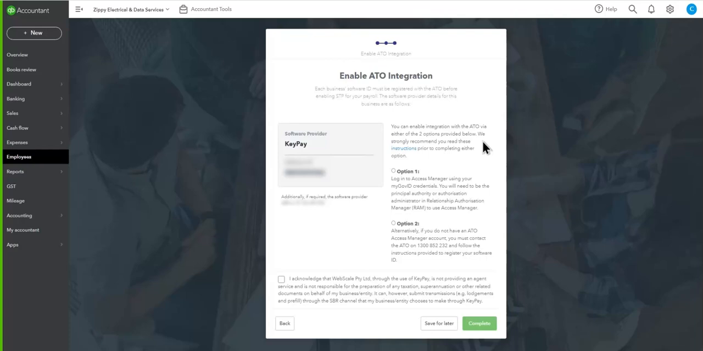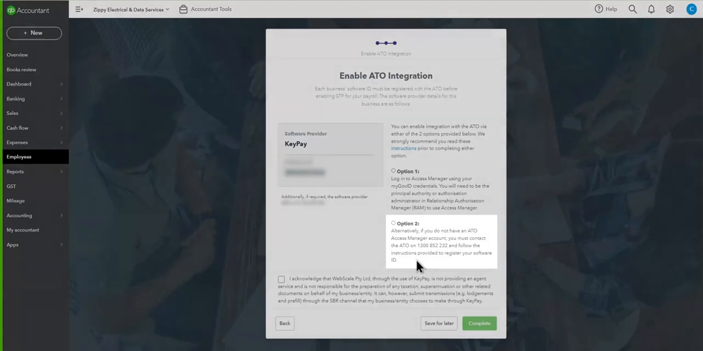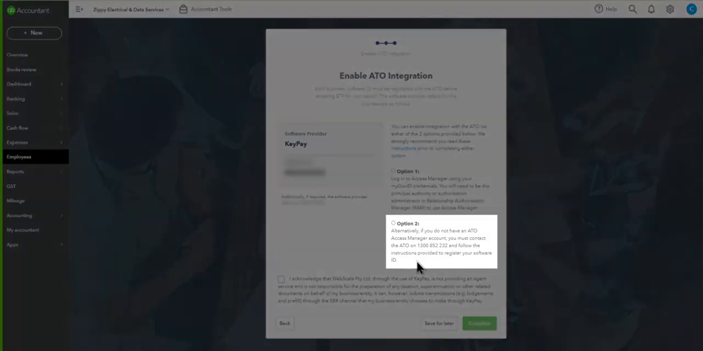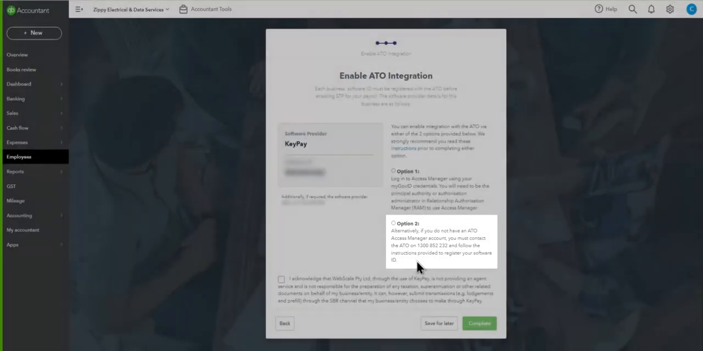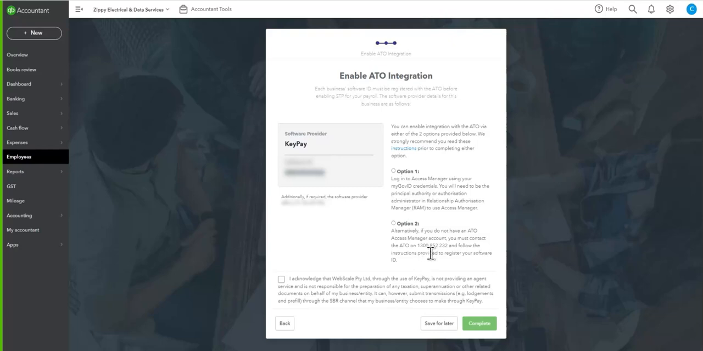Now, all he needs to do is choose option 2, which is alternatively, if you do not have an Access Manager account, you must contact the ATO, and it gives you the number, and follow the instructions provided to register the software ID. So this is what we're doing next, is we're registering the software ID to the ATO. And it actually asks you the question, the software provider is KeyPay, and the software ID number is this number.